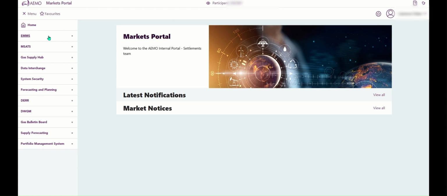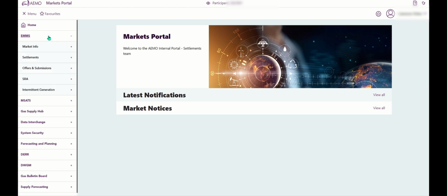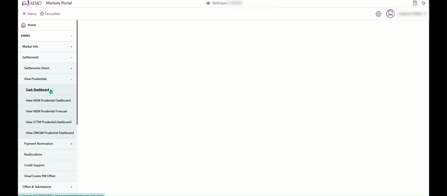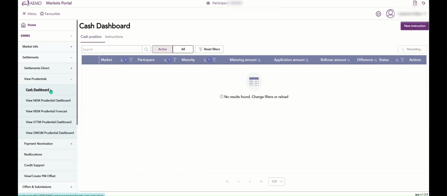Once logged in, navigate through the main menu on the left-hand side of the screen. Select EMMS, then Settlements, then View Credentials, and finally Cash Dashboard. You will now land on the Cash Dashboard homepage and can begin working within the application.